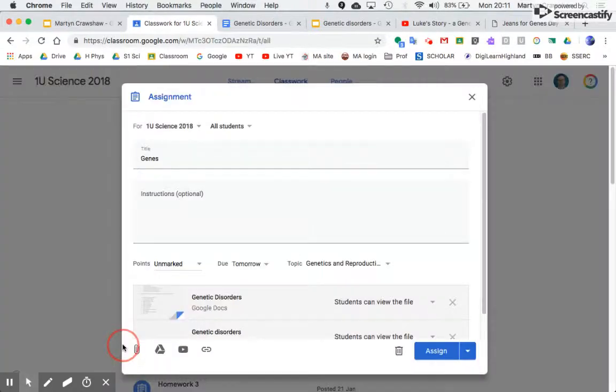Now the blank slide, I'm wanting them to have their own copies. So you pull down this option to say make a copy for each student.